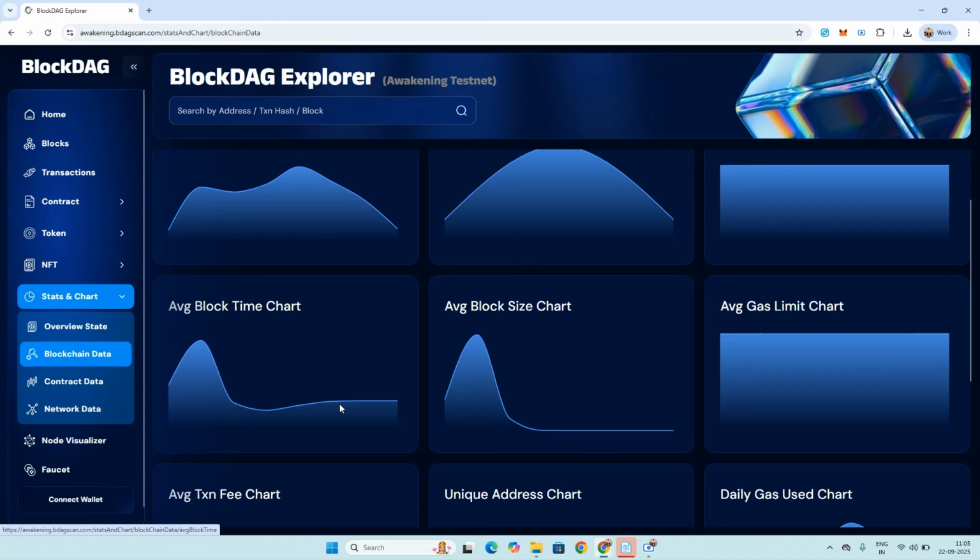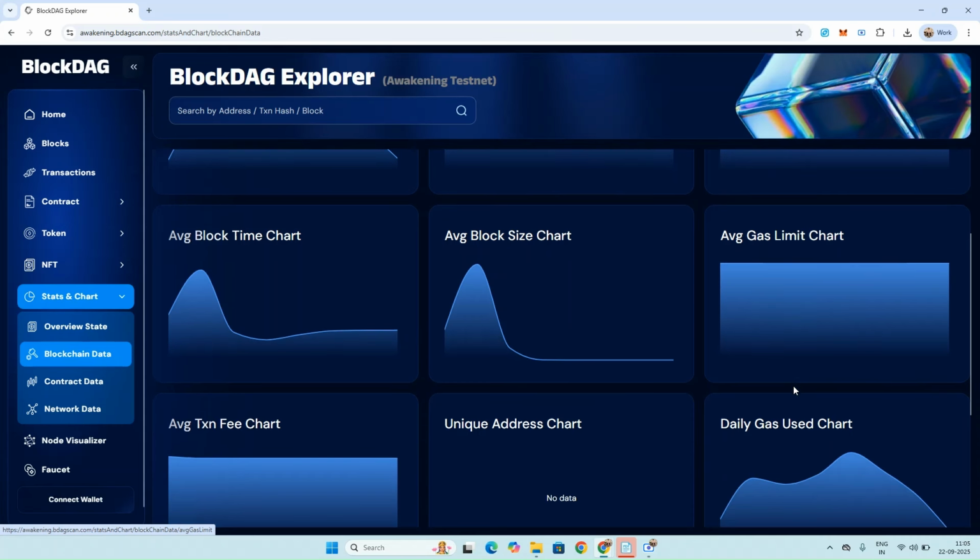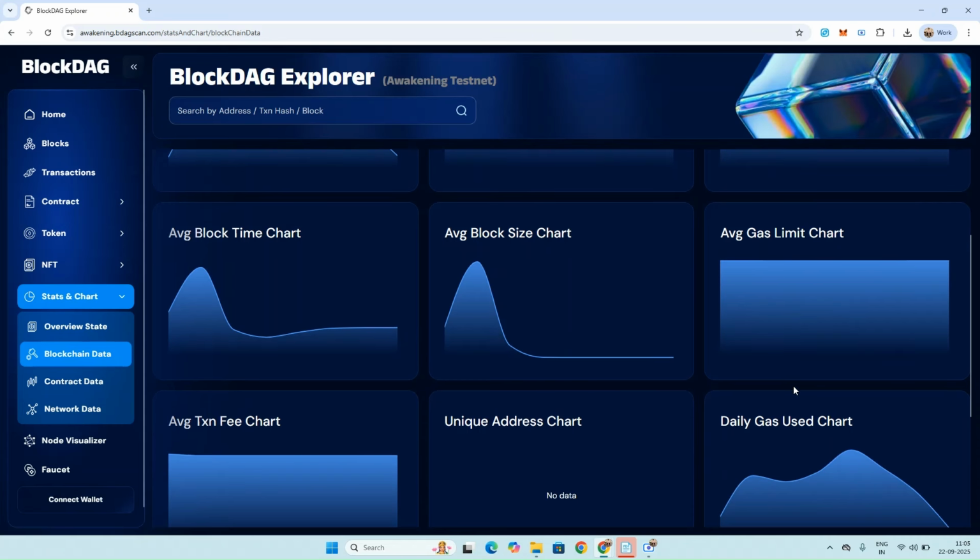Then we have the average block size chart, which displays the average size of blocks in bytes created on the network. Larger block size usually means more transactions or complex data are being included, which reflects how efficiently the network is being used. Then we have the gas limit. The gas limit chart basically shows the limit per block in the chain. The gas limit defines how much computation can be handled in a single block. It reflects the network's ability to manage heavy loads.